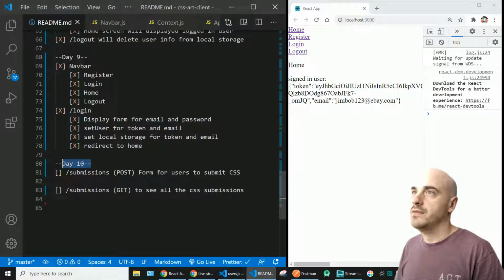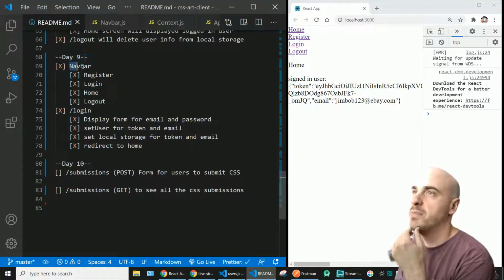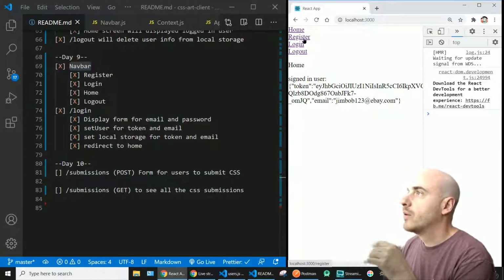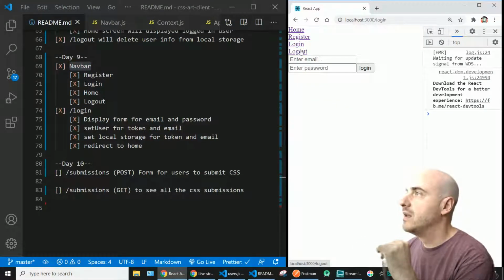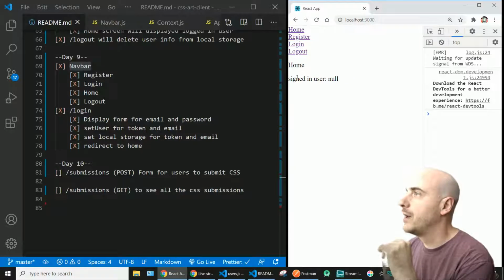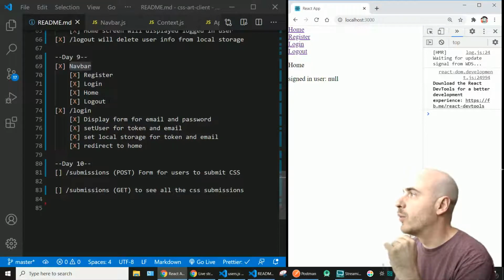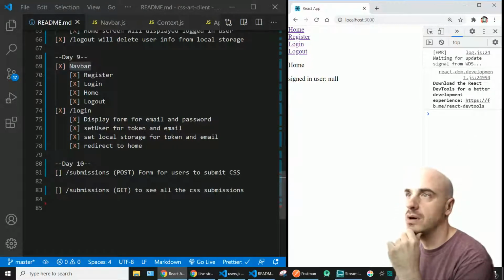Quick review of day 9. We worked on the nav bar. So if you look over at the Chrome browser, we made links to home, register, log in, log out. I'll click right now and we sign in user, null. Those all seem to be working, no warnings in the console.